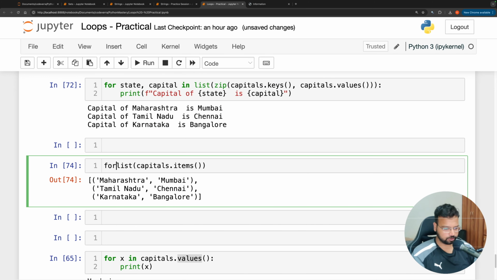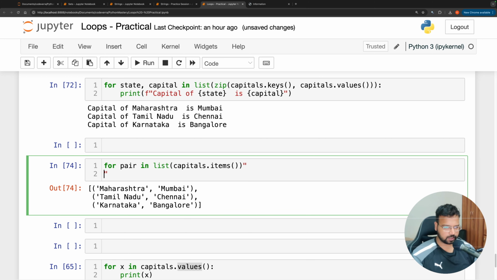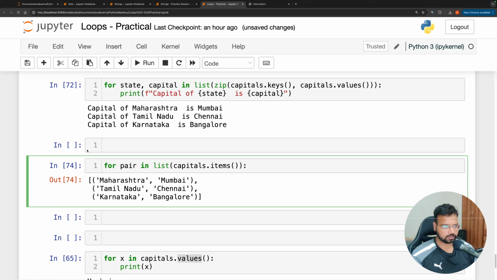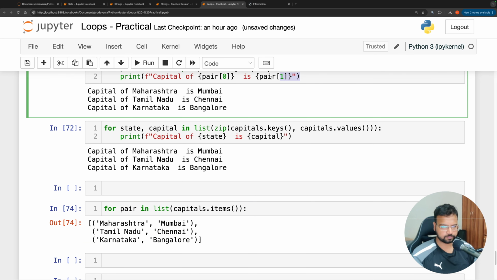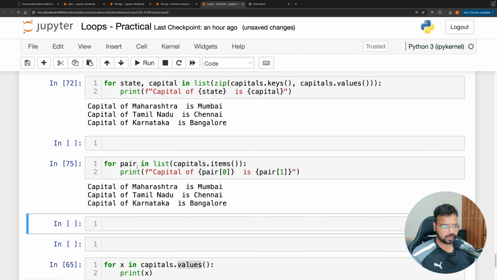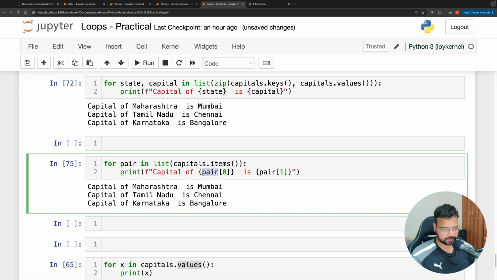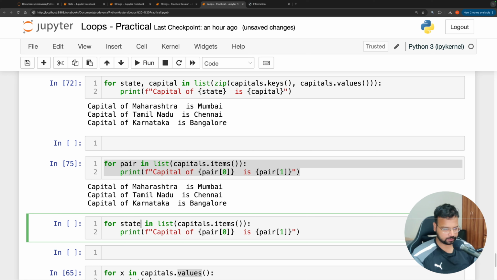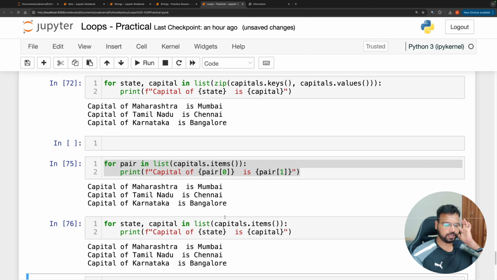I can say for pair in list of items, and I can write the same code here again. Okay, and if you don't want to index it here, you can do a tuple unpacking. Instead of pair you can write state, capital, and instead of pair 0 you can write state, and instead of pair 1 you can write capital. Okay, so this is how we iterate on dictionaries.